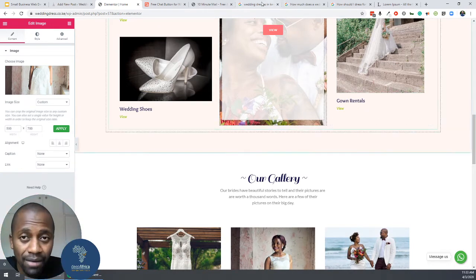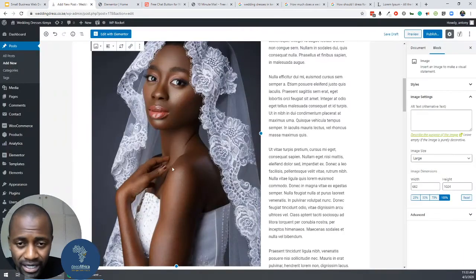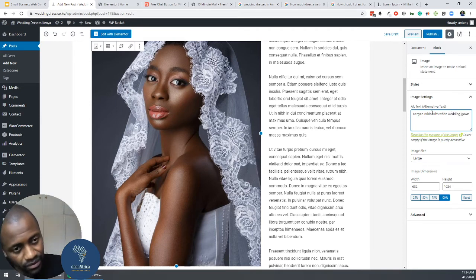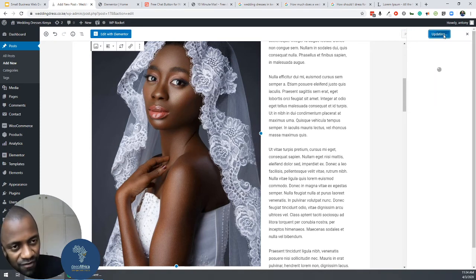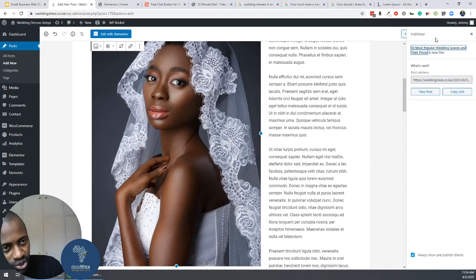So even here, when I'm adding this post, the alt text is Kenyan bride with white dress, white wedding gown, and white veil. Okay, so I've clicked on publish. Now that's the thing about it. It's going to be available online, and we're going to see that there.